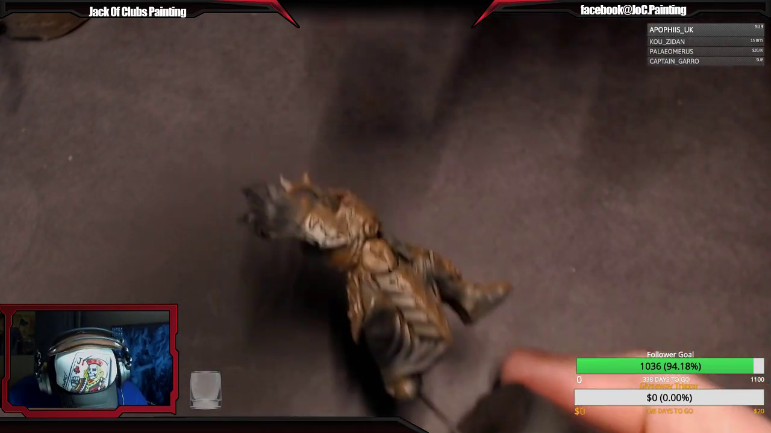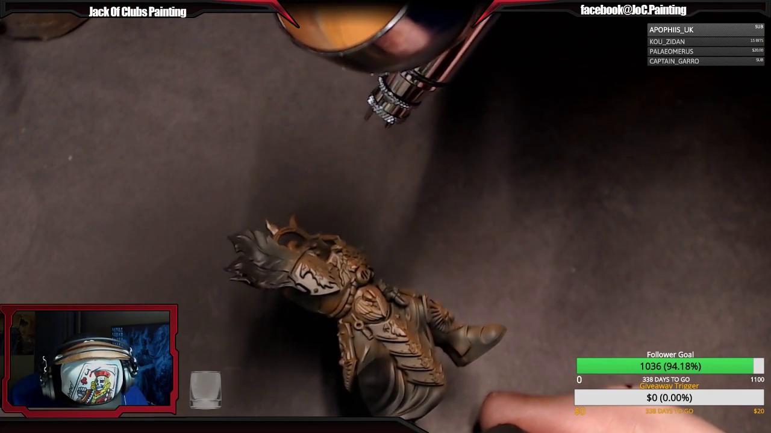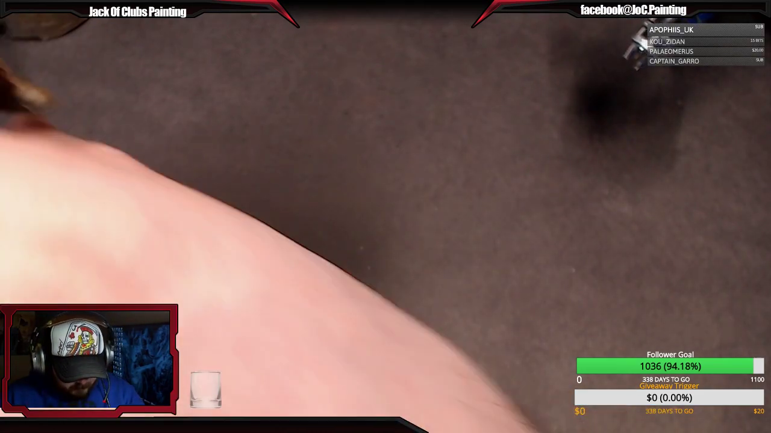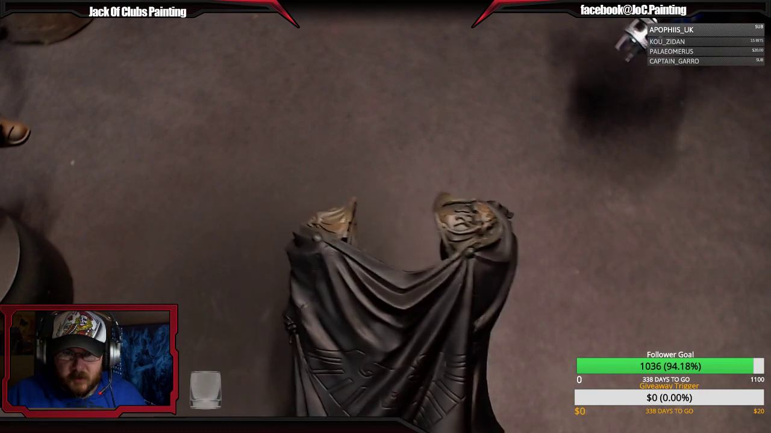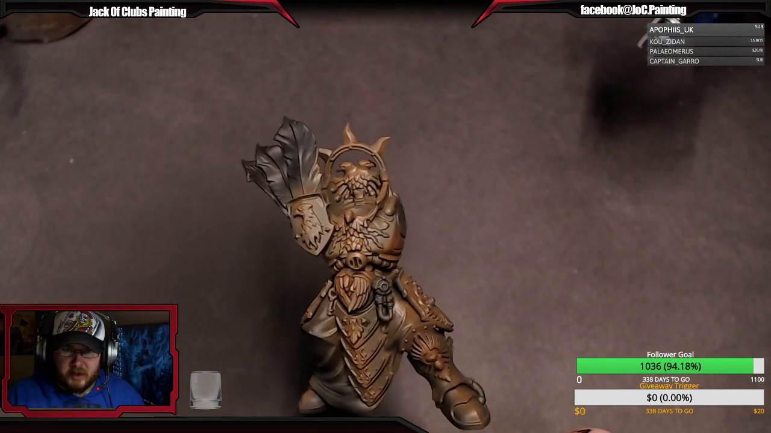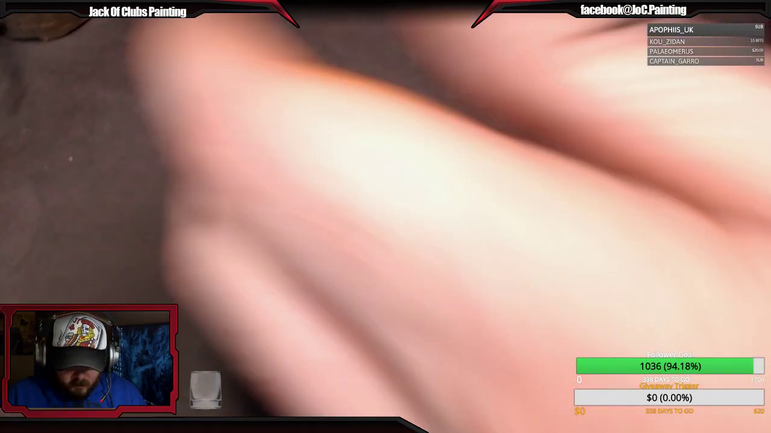Okay, I'm going to get these little spikes one more time, and then we're going to move on. So now you can see we've got the arms and the shoulders with our Beastie Brown. We've got the main body with our Beastie Brown. Now we're gonna go over to the axe.